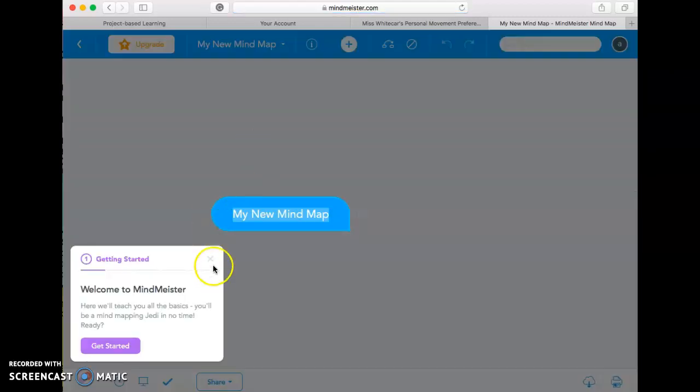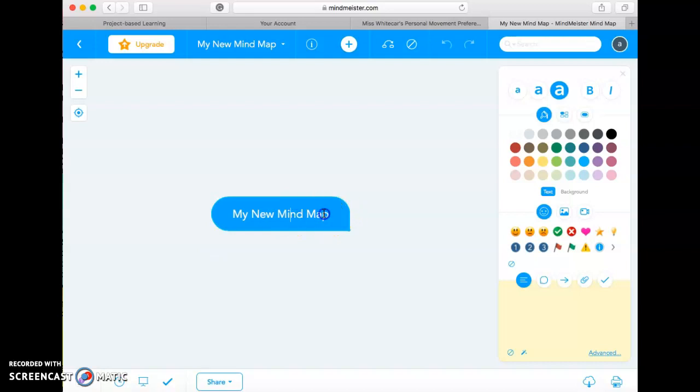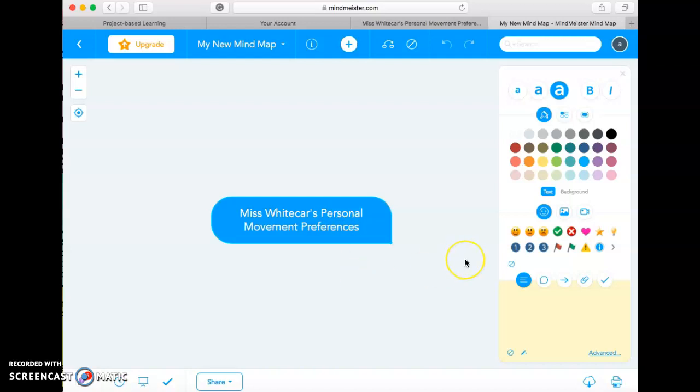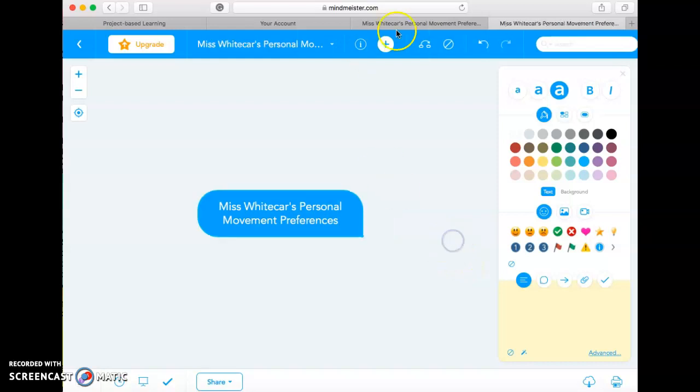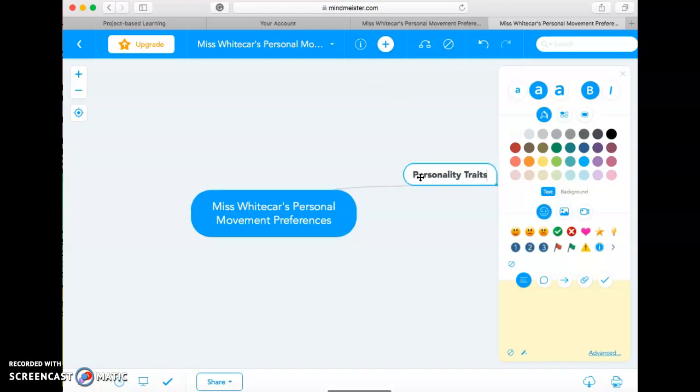So here we are with a new map. So you're going to label this first bubble. You're going to put your name. So you can put your name and personal movement preferences. From there, you're going to click the plus button, and you're going to have a bubble that says personality traits.